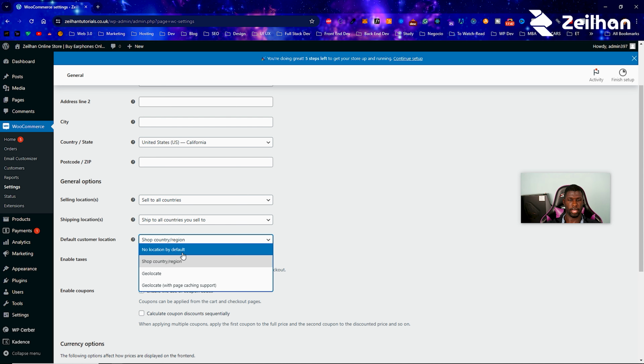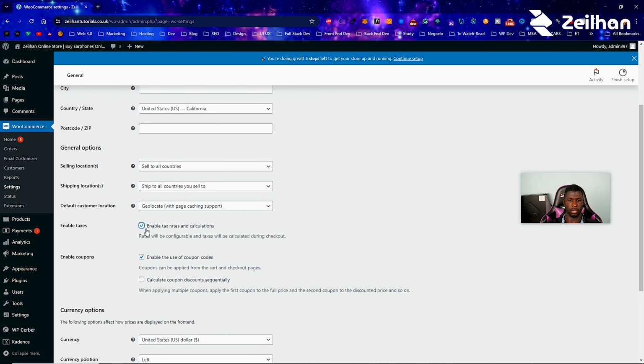All right. So I like to use geolocate with page caching support. You might just want to default to your country or region, or you just want to use geolocate. Either one is perfectly fine. Geolocate just tries to determine where your current customer is located. So it's going to leave that on geolocate with page caching support. Indeed, we're going to enable tax rates and calculations. So whenever someone sees their invoice, they're going to see, all right, this is a product price, and this is how much you're paying on taxes, and this is a total price. Nothing very complicated.